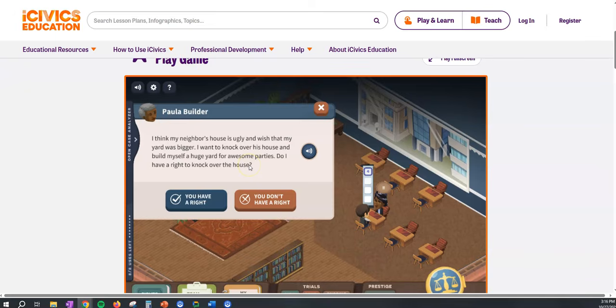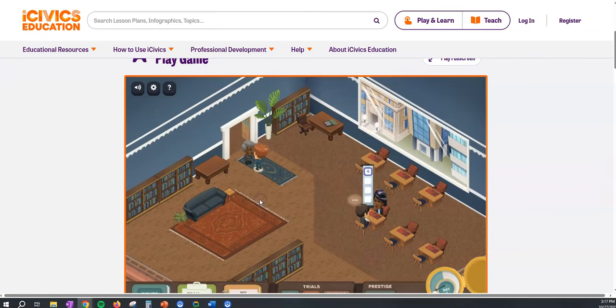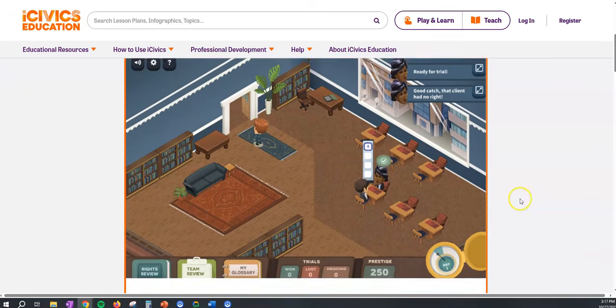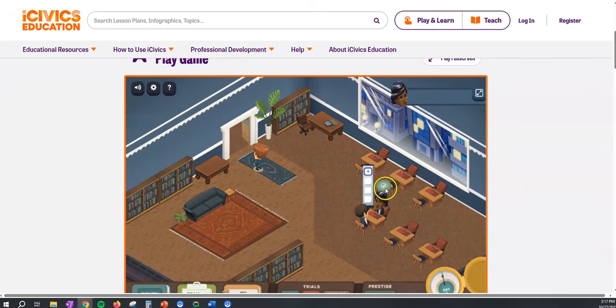So this says, I think my neighbor's house is ugly and wish that my yard was bigger. I want to knock over their house and build a huge yard. Do I have the right to knock over their house? No. So this one, there's no amendment that applies here. So you just click, nope, you don't have the right, and they hang their head and go away. But you get points for that, for correctly identifying that they don't have that right.